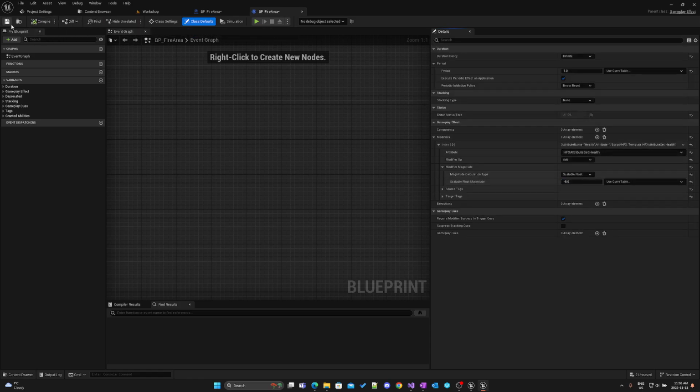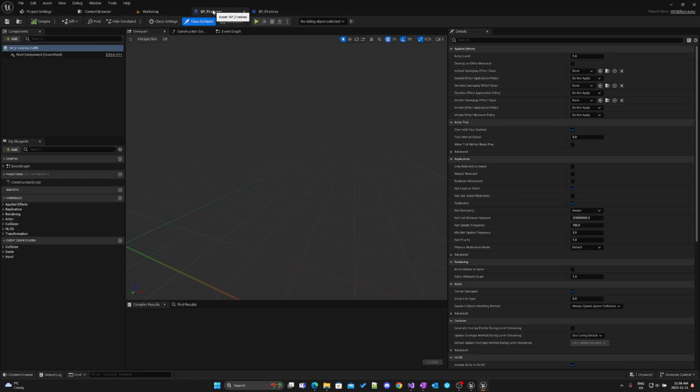So I'm going to compile and save that. Now if I go back to my fire area, and if I look at infinite gameplay effect class, I can pick my BP fire area. And see here.